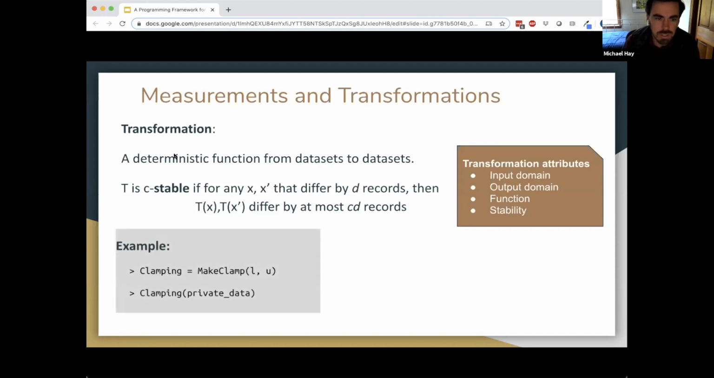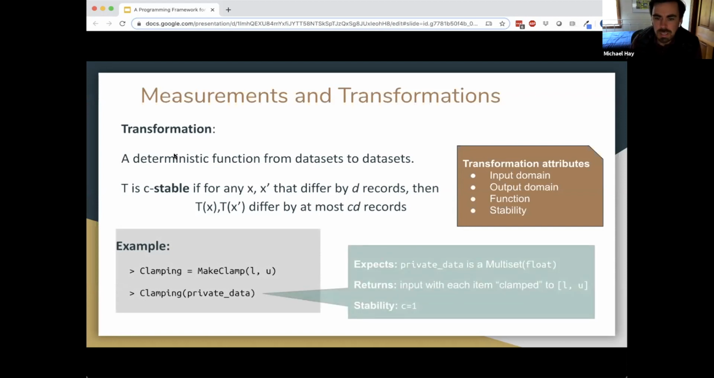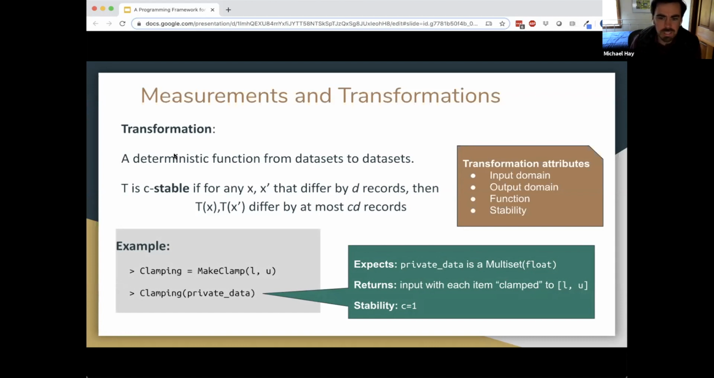An example of a transformation is clamping. Clamping expects a data set of unbounded floats, and what it does is apply a clamping operation to each float in the data set. It will clamp the float so that it is guaranteed to lie between L and U, and it has a stability constant of 1.